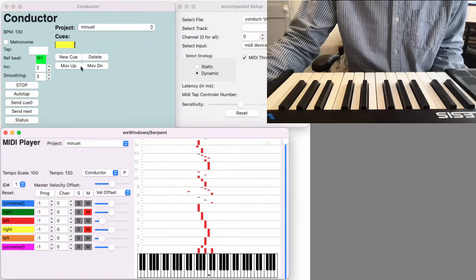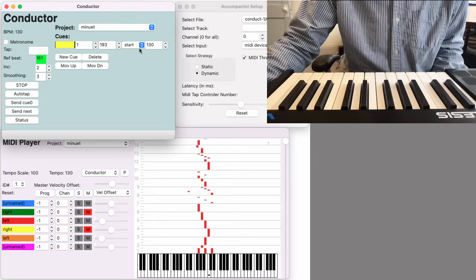Back on the conductor, we have some cues set up. Metro means that we'll get a count off, but there are other options. Okay, let's go.